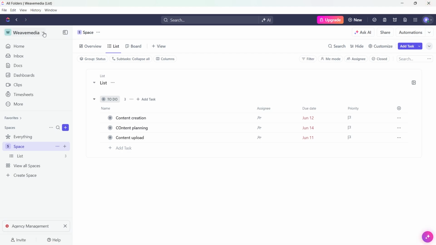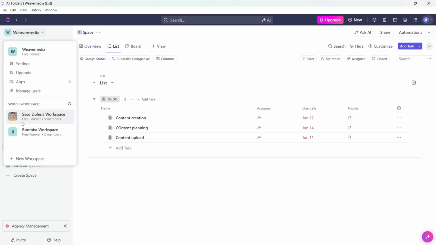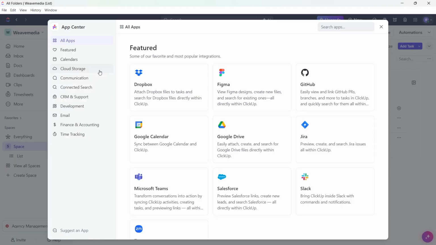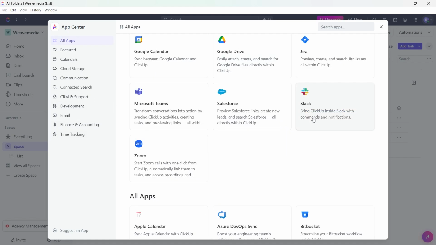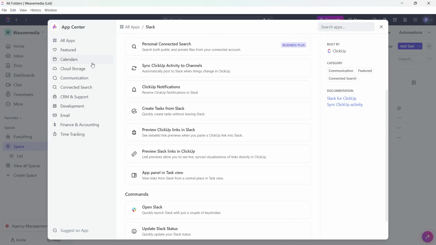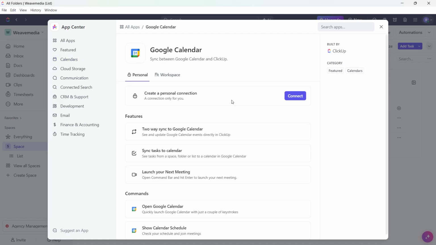You have this workspace button here where you can switch workspaces, do the settings for workspace, upgrade to a pro plan, or when you click on app, you can navigate to ClickUp's App Center. So ClickUp's App Center supports multiple integrations to help streamline the project flow. For example, you can connect Google Drive for document storage, link Slack for real-time communication and notification, and integrate to calendars to keep track of deadlines.